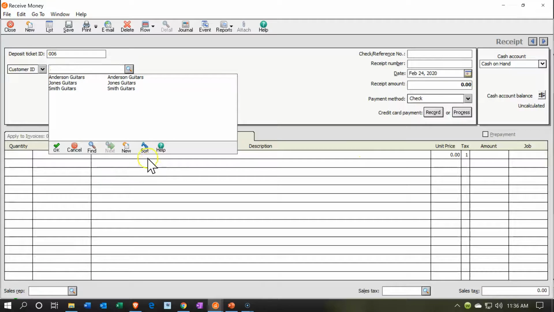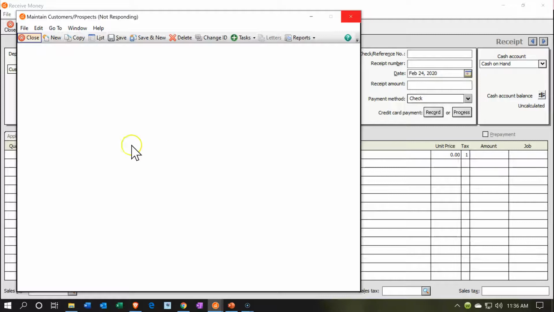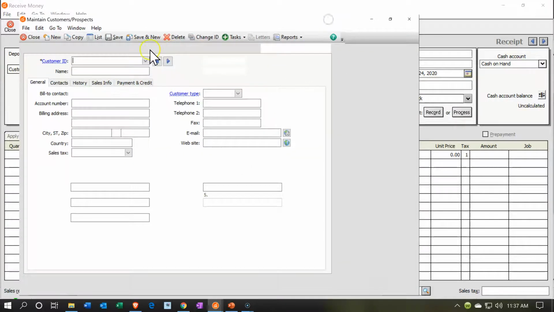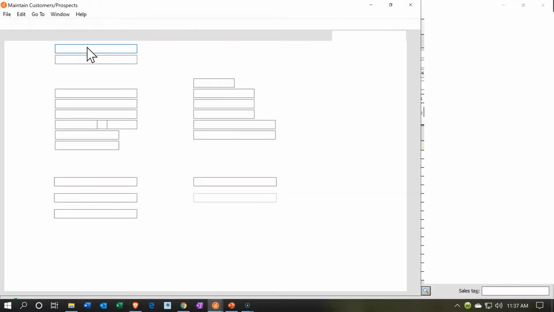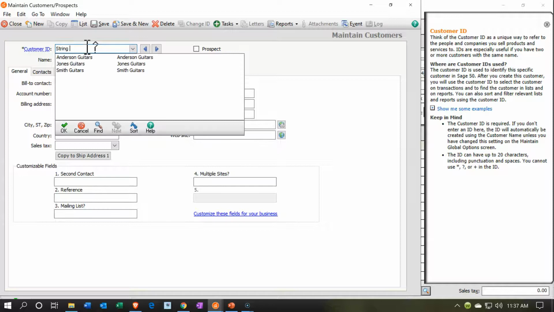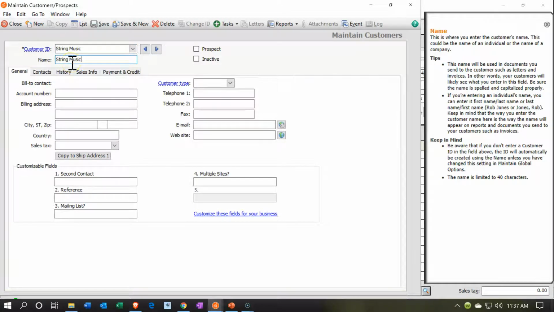So I'm just going to go down here and say we got a new customer. We're imagining the new customer walking into our guitar shop and coming up to the top of the register with a guitar. And we're going to put that into our system, including the new customer. So the new customer is going to be String Music. And that's going to be the customer name. So I'm going to copy that, and we're going to put that down here. I'll put that in the name field as well.